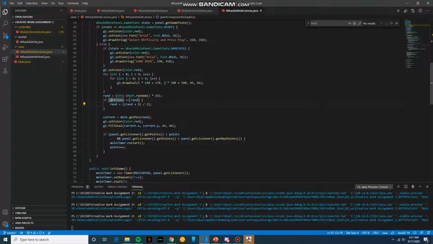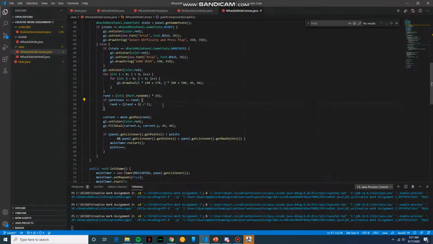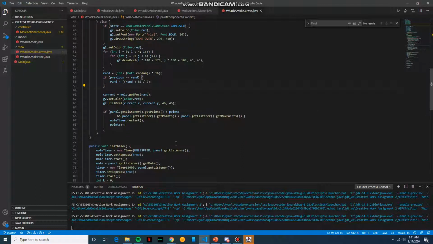And so if previous is equal to the random number that I generated between those numbers, I say rand equals rand plus 8 divided by 2, because I know that if I do the max number, which is 15 plus 8, I get 23 divided by 2, it's 11.5, it'll truncate to 11, and that is going to be different than the number that I got every time. So I don't know why it's doing that sometimes. It's very curious. I'd love an answer if you got one.